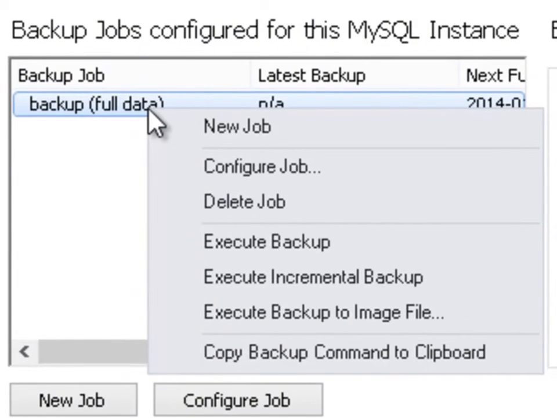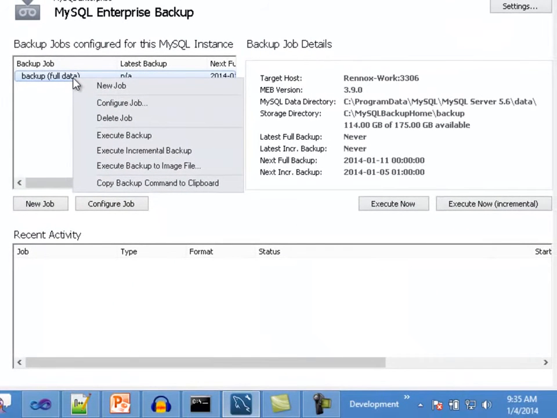If you right-click on a backup job in the list, you will get a pop-up menu with the functions to create a new job, configure an existing job, execute a backup with the selected job, execute an incremental backup with the selected job. When any of these options is selected, the result is exactly the same as if the buttons on the main panel were clicked.